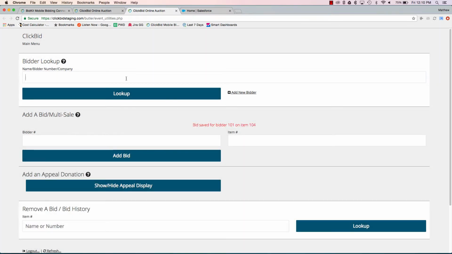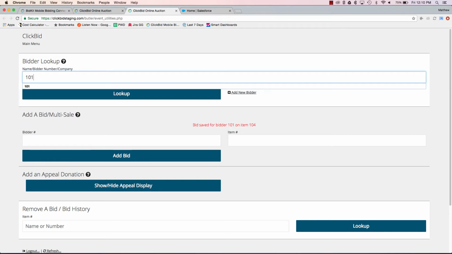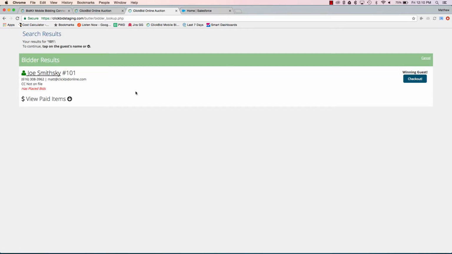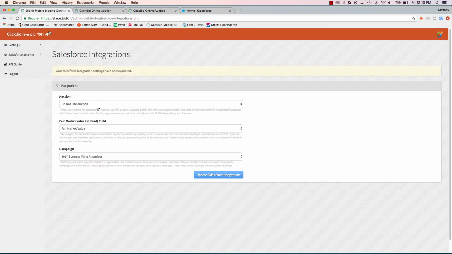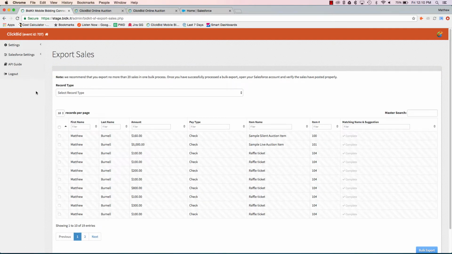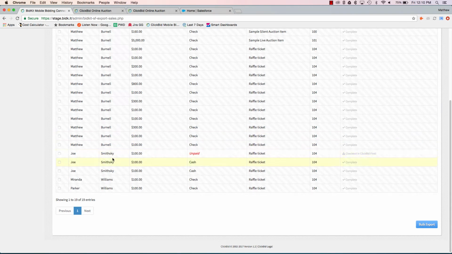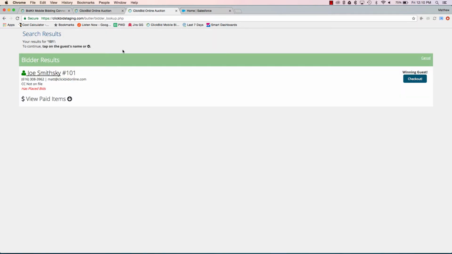Now what I want to do is simulate the process of checking bidder 101 out, so that way I can push that sale to Salesforce. To show you what I mean by that, if I go to Salesforce settings and then go to export sales, I'm ready to export my sales, or at least I think I am. I choose all, and I say, oh, I want Joe Smithsky, I want to put his raffle ticket out there. Well, oh, I can't, because he needs to be checked out first. So what I'm going to do is check out Joe.